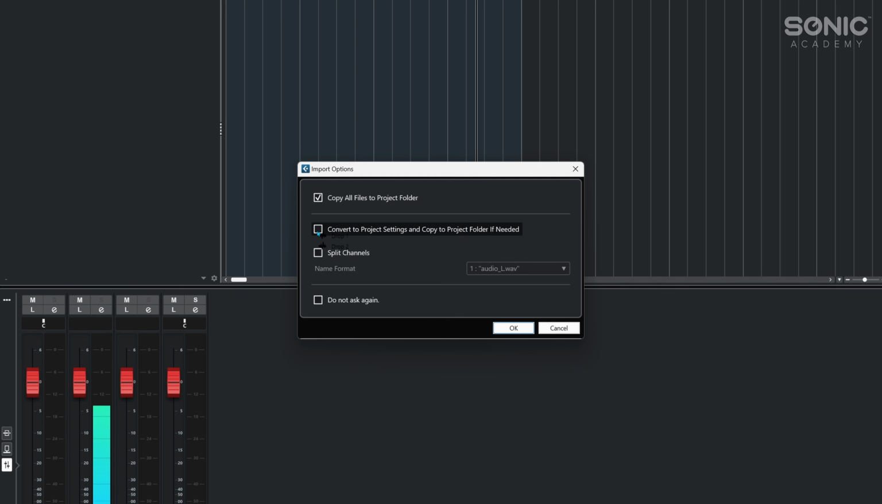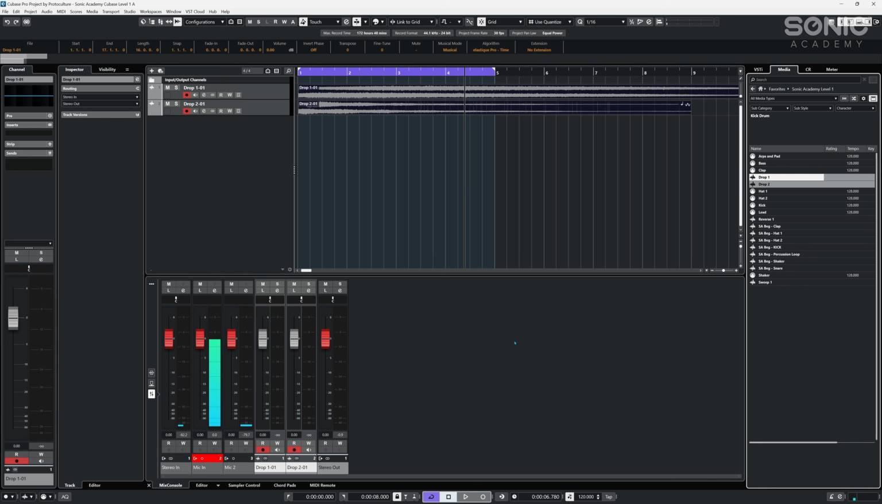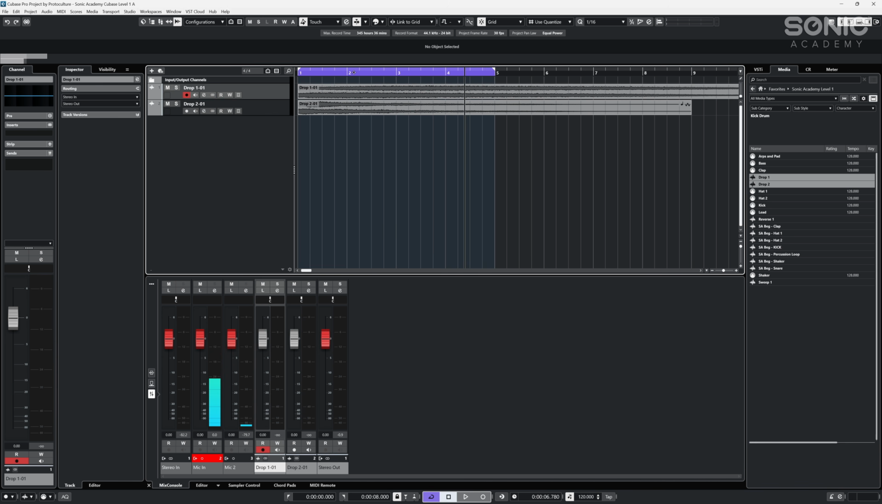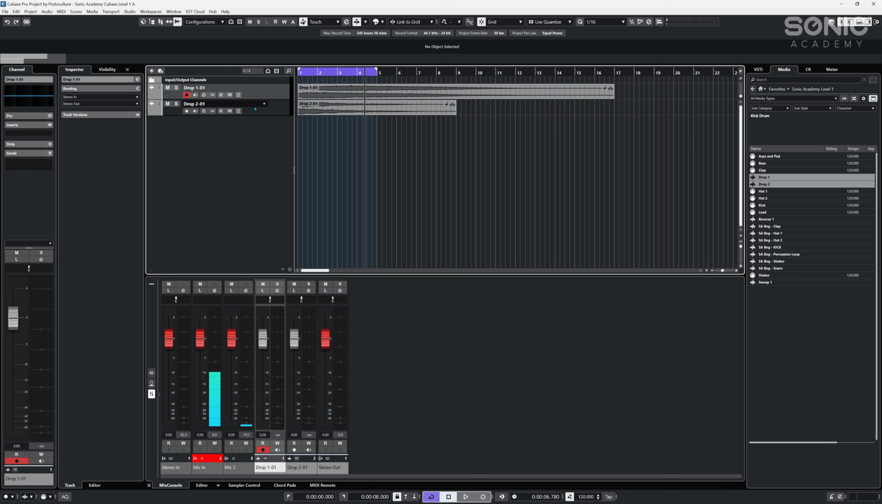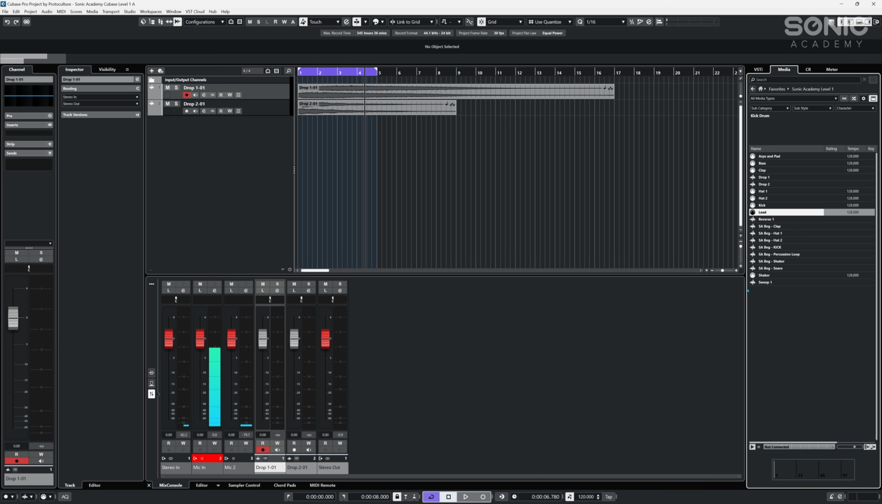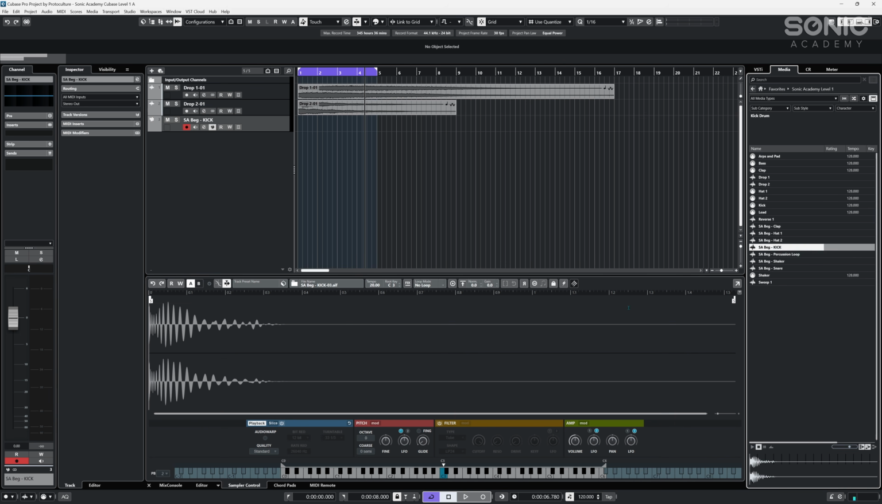And you can do this convert to project settings if necessary. If you're bringing in different sample rates and things like that, you can have it convert automatically for you. We'll just click OK. And there you can see it's brought in two audio files for us onto audio channels here. Same goes for MIDI. You can just click and drag, and samples can also be loaded into a sampler directly from here just by right-clicking on this and saying create sampler track, and you'll see it'll actually bring that audio file in on the sampler rather than an audio channel.